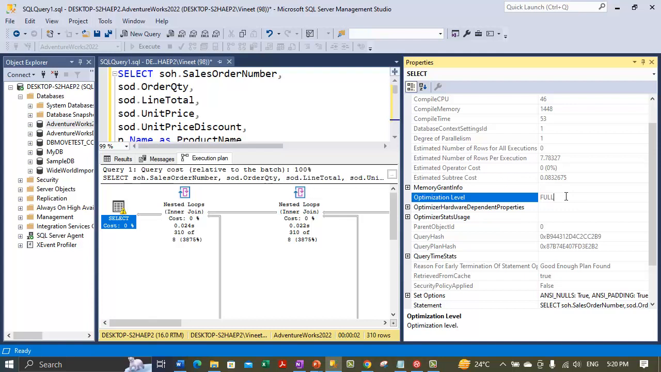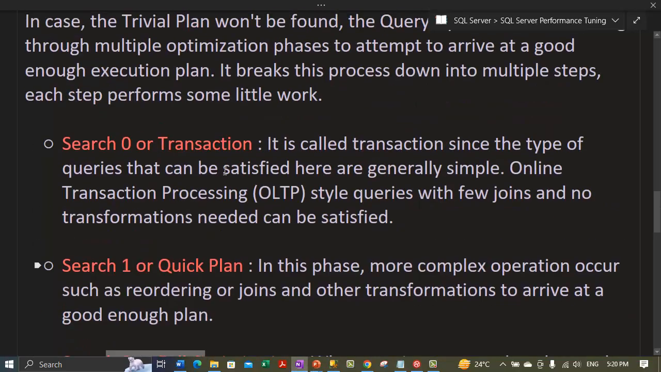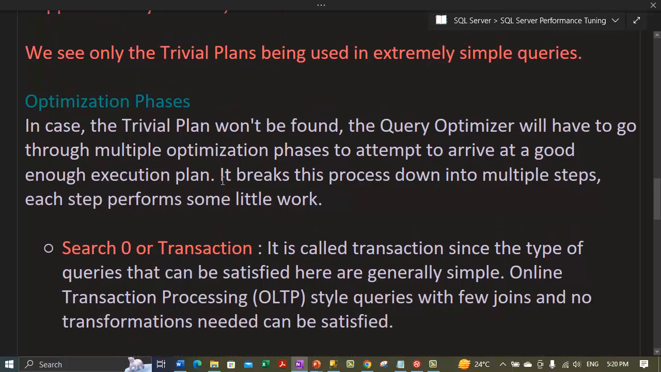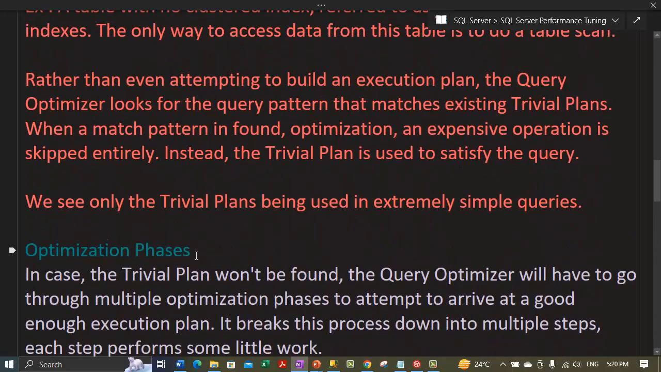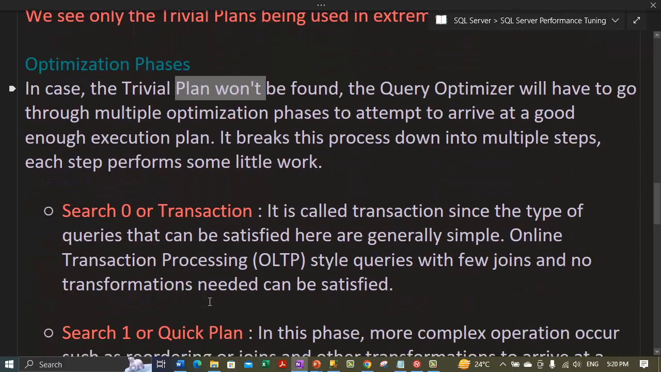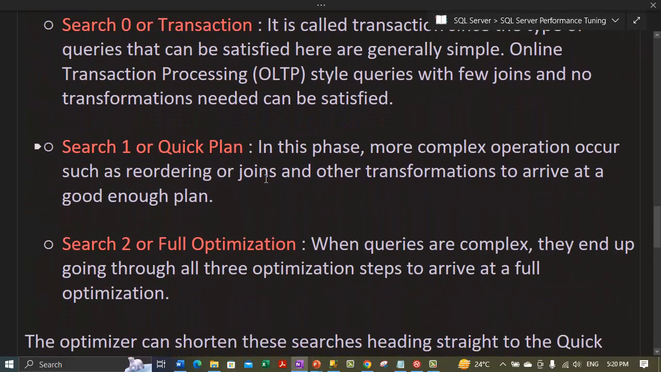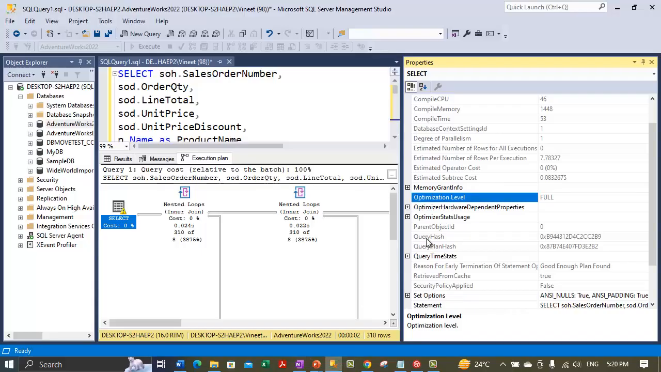It only means that it's not a trivial plan. So full indicates here that it's not a trivial plan. We talked about trivial plan earlier. In this case, a trivial plan was not found, so that's why it's showing us full over there. It is not indicating that the query text has reached the search 2 phase. It only means that it's not a trivial plan.